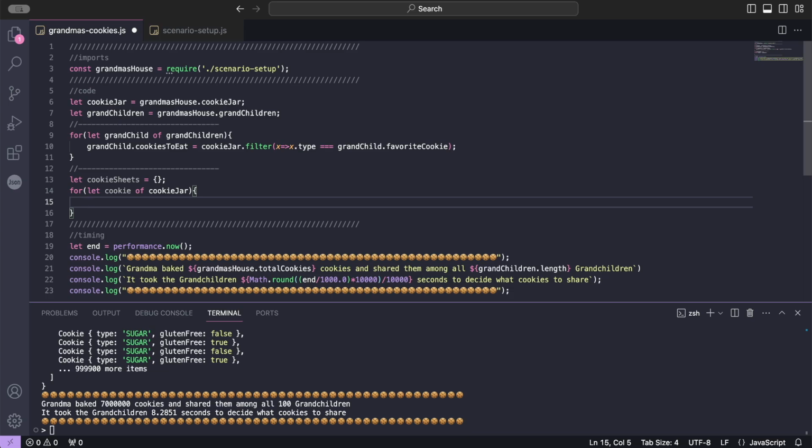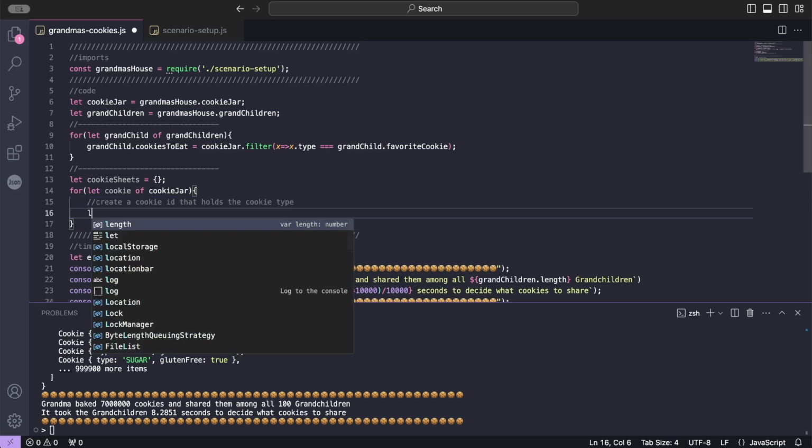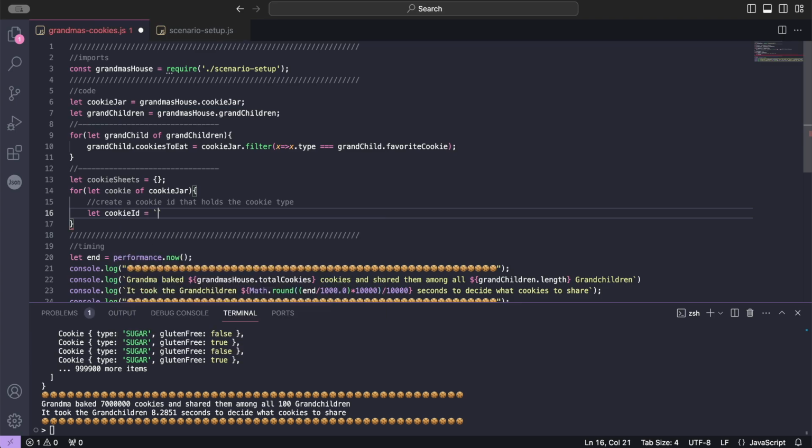Okay. So we're going to create a cookie ID that holds the cookie type. We're going to say let cookieID, and for now, we're just going to set that equal to cookie.type. I set it up that way because eventually we might want to add more to this ID, like the gluten-free part. So I set it up that way to add to it later on.